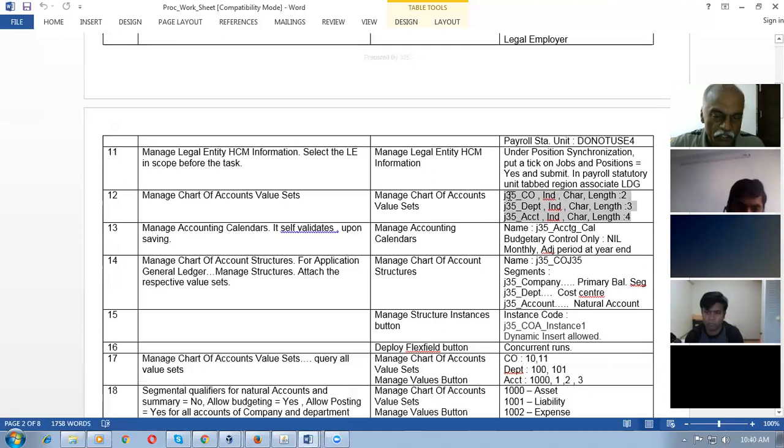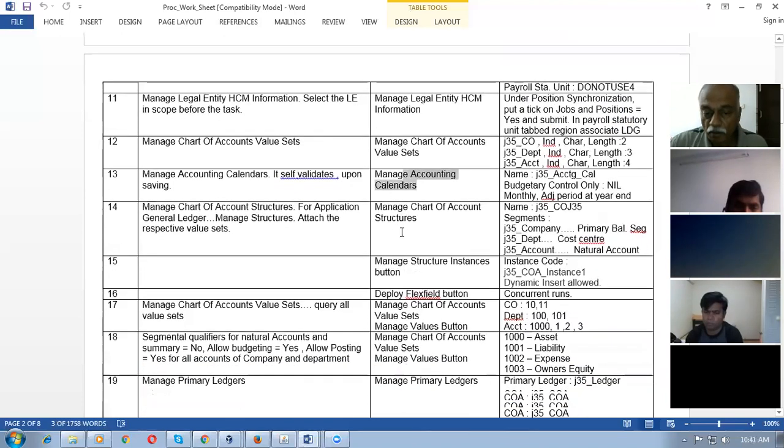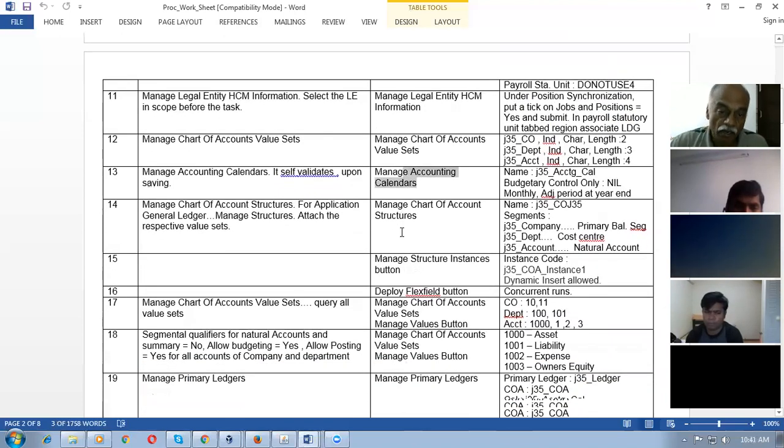In the practice session, just follow exactly, because it is a huge one, and otherwise you will not be able to do it as such. Then we will be doing the managed accounting calendars. After doing that, we will create our ledger.